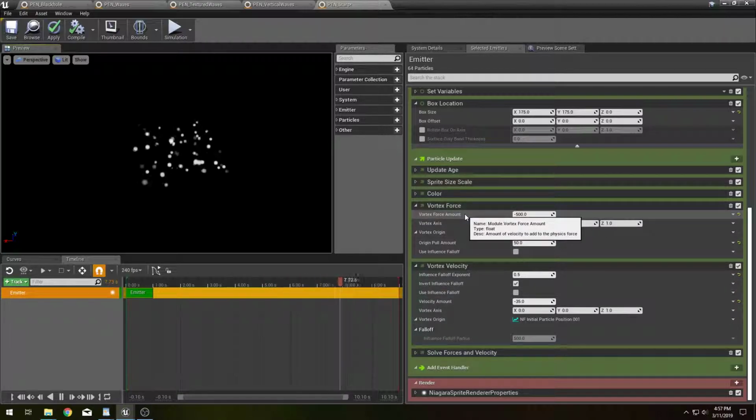And this force amount, with the way that we're going to be doing this animation, we want to ramp up the force amount over time. So we can either change it here, or we can keep this a little more modular and just change it in the system.